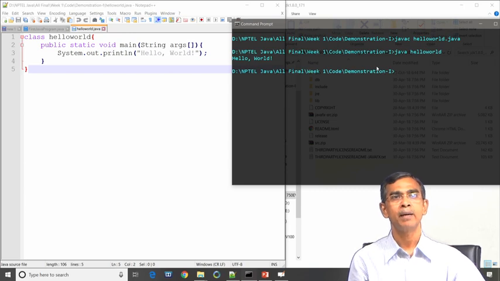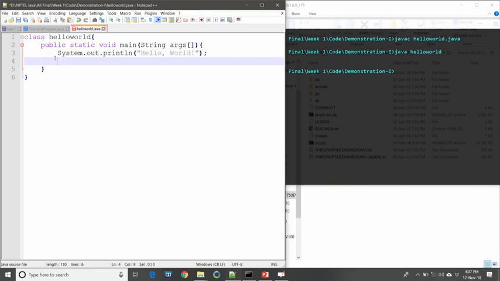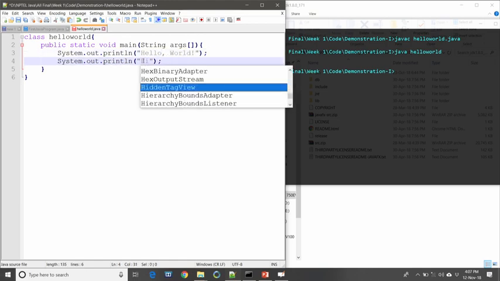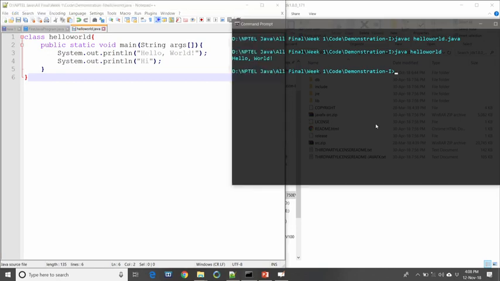Now, in the same program I am adding one more statement, system dot out dot println. Here, instead of hello world, I am typing hi. So, the two messages, the first message hello world and the second message hi, will be printed. I am again compiling and then again executing. Yeah. So, you see hello world and then hi.